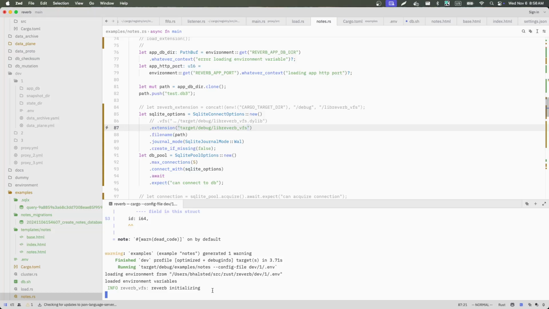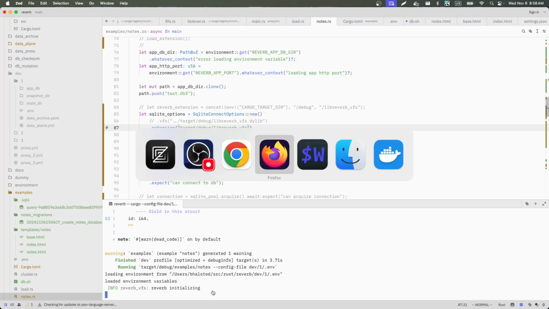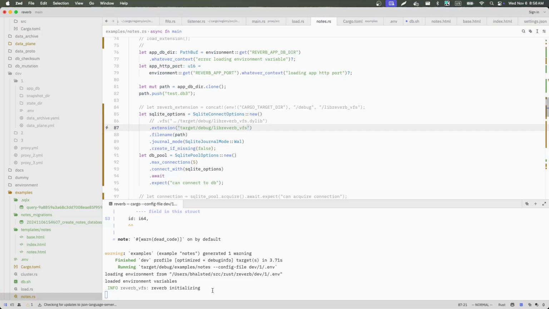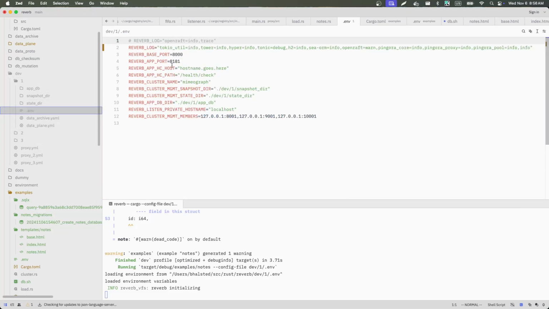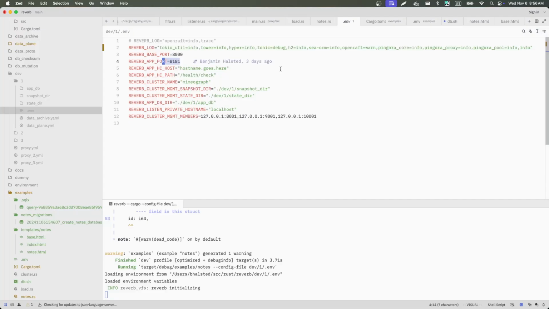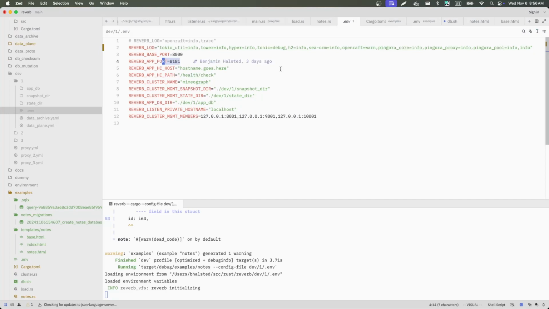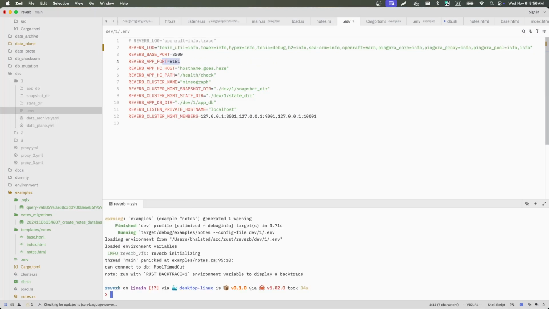Oh, great. And we should be able to connect to it. Now, what was the port? I forget what port we gave it. 8181. Really? Oh, it timed out connecting. Well, that's interesting.